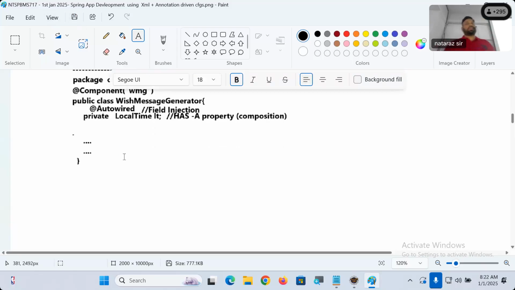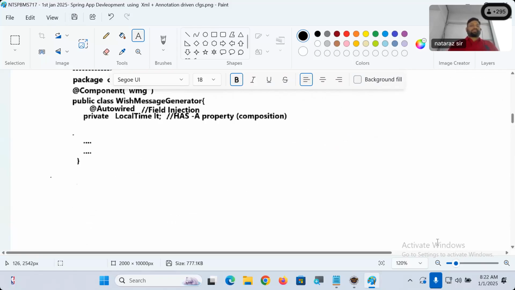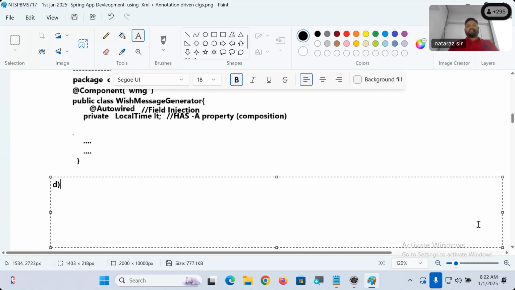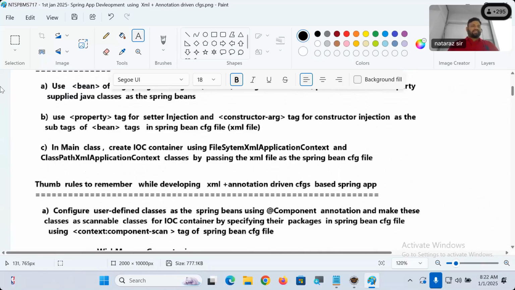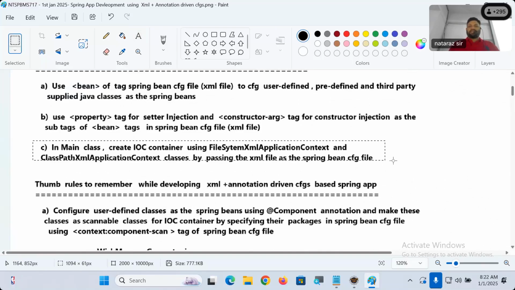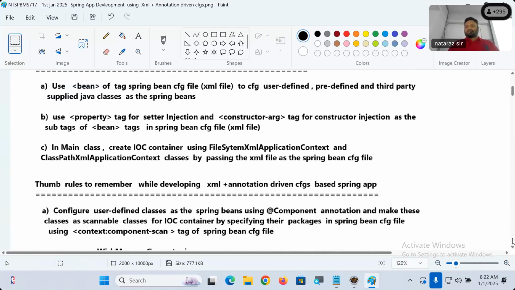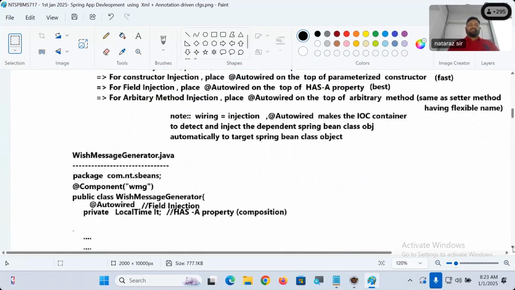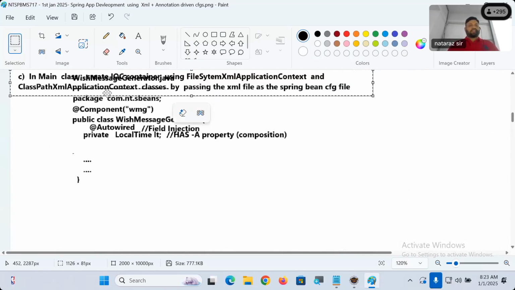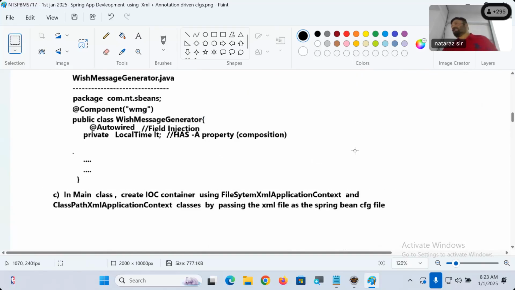After this, what is the next story? WishMessageGenerator, the last point. The last point is the same as XML-driven configuration, boss. Why should I write it separately? I can happily go for this one. Say, paste it. Wherever annotations are possible, use annotations. Wherever annotations are not possible, think about XML.